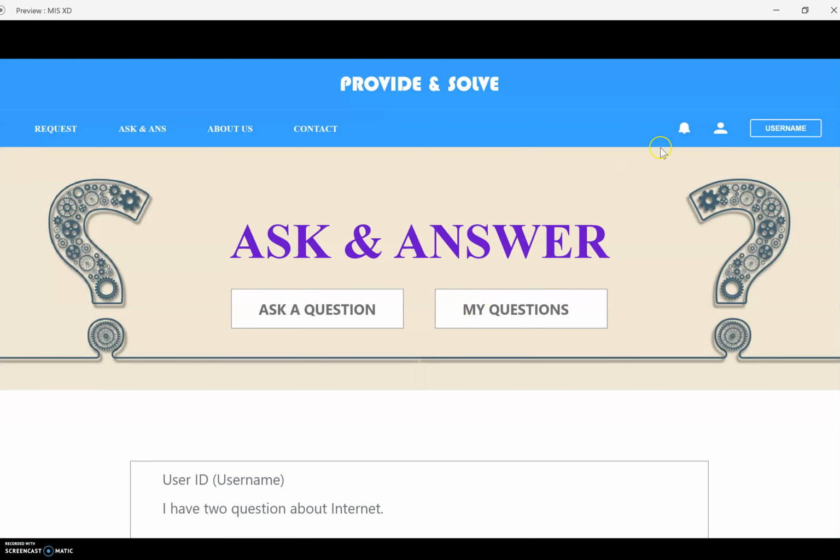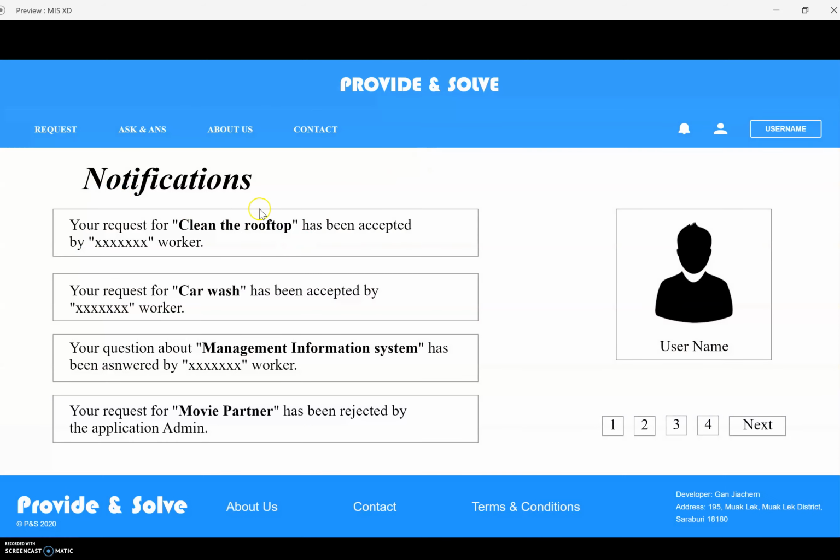Okay, so now we go to the notification bar. You can see the request that we just posted have been accepted. And also, the special one is that the request of movie partner has been rejected by the application admin, which means the admin have rejected my request because my request is against the term and condition that the application admin posted. Because my request is over the limit of the term and condition, so they reject my request.